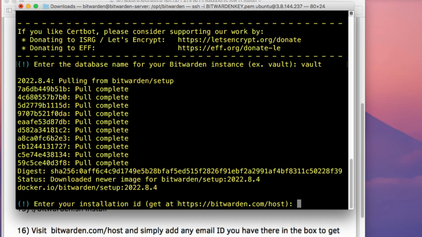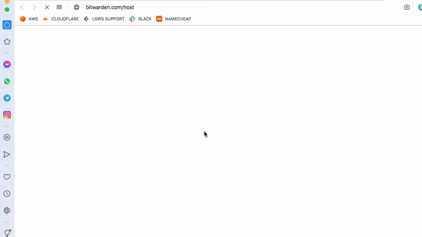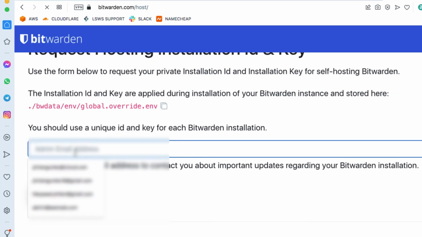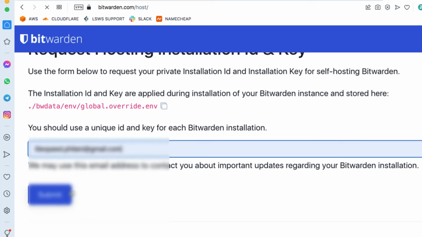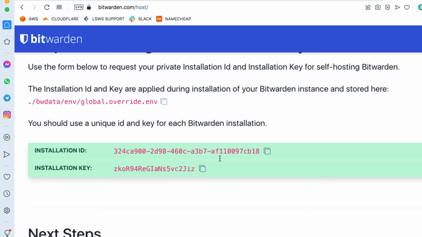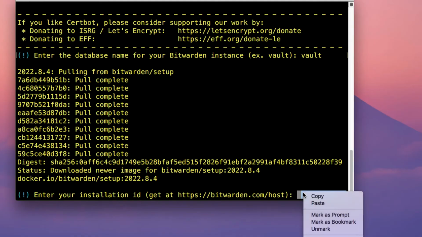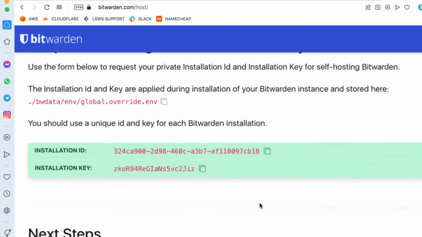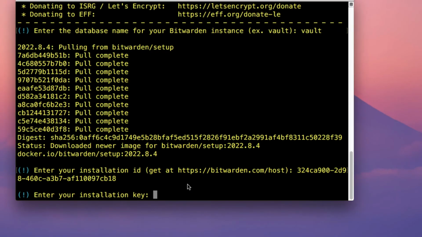It's asking us for an installation ID. So copy that URL, open up a new browser tab, and paste in that URL. You need to type in an email address in the email input field. As you can see, we've been given an installation ID and key. Copy and paste the installation ID, and then copy and paste the installation key. Just paste that in and press enter.